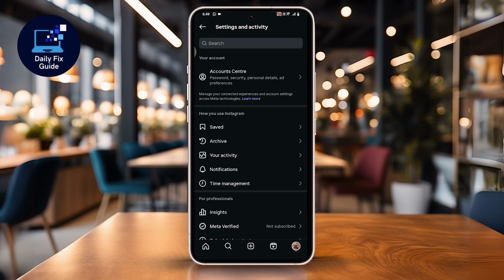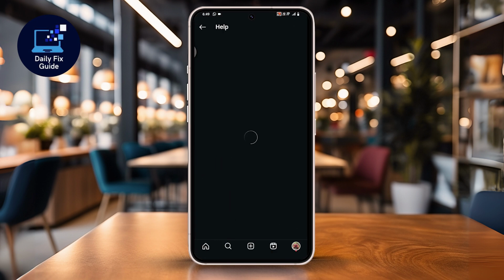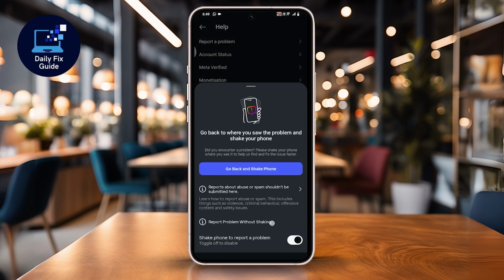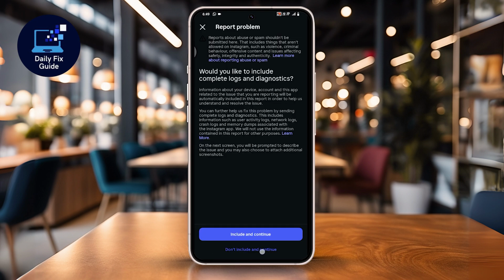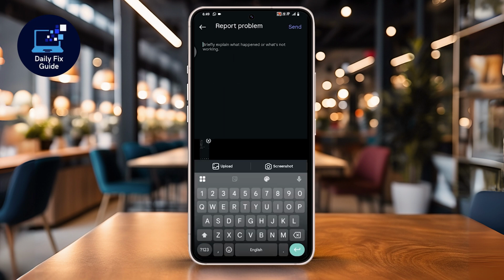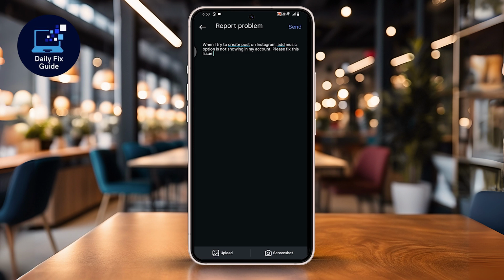If you still do not see the option, go to help in your settings. Tap on report a problem, or simply shake your phone, and the option to report will appear. Here, you can explain that when you create a post, it does not show the music option to add music. You need help to fix it. After completing these steps, it will help you fix the issue.